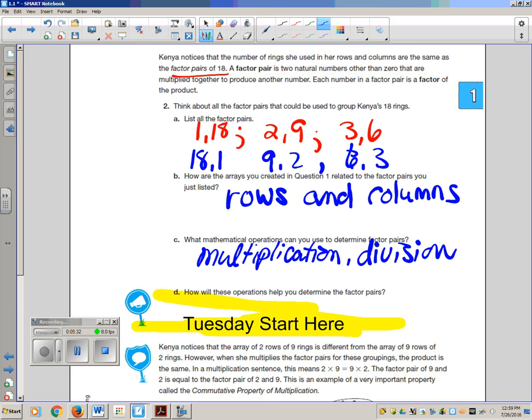And D, how will these operations help you determine the factor pairs? Erase all this. I multiply the numbers together, I divide them out, make sure they equal 18. That's it. That's your first video. You are done.